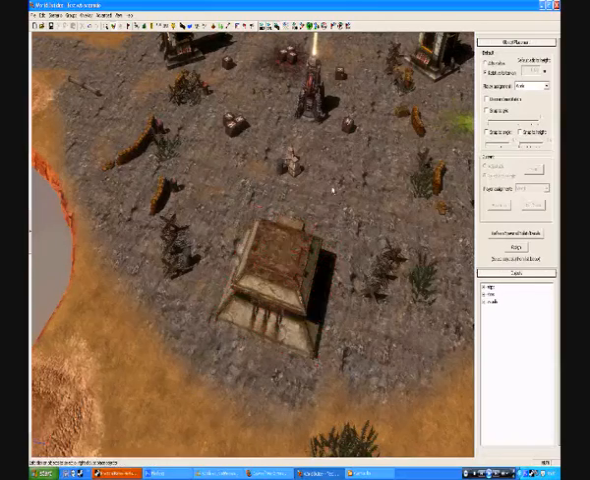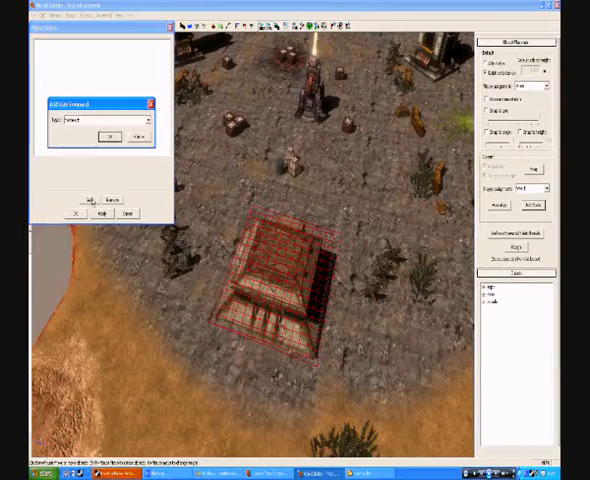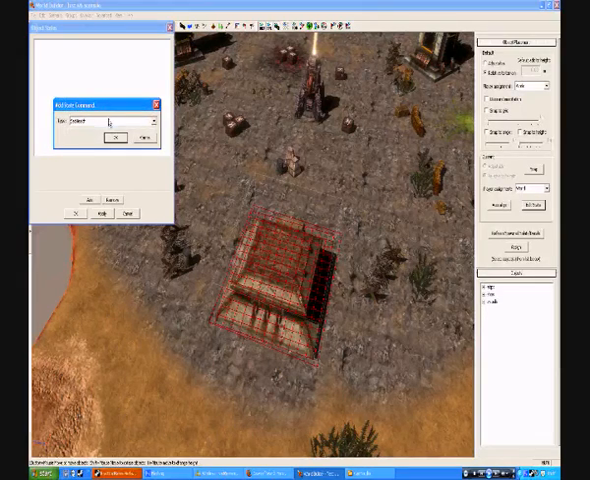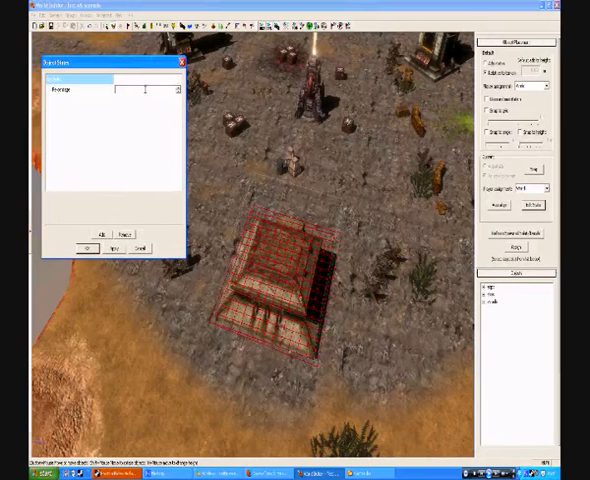You can set the initial health of the bunker. So you select the bunker like that, you go to current, and you go to edit state, and then you can click add, and then add a state command, and the only one available is set health. So you click OK, you double click on that, and you basically get a percentage of the health you want the building to be at when it's first spawned on the map.